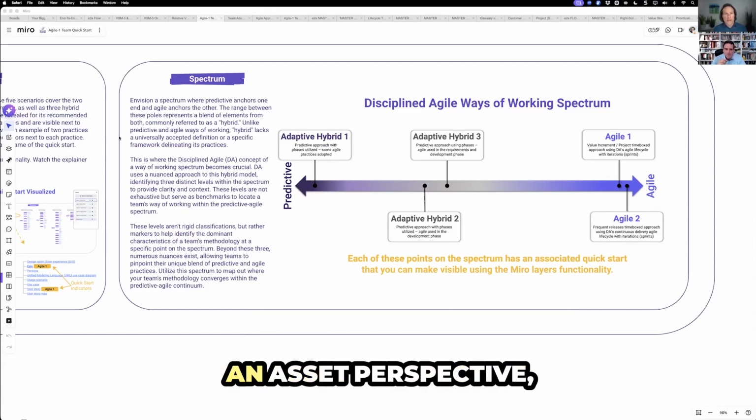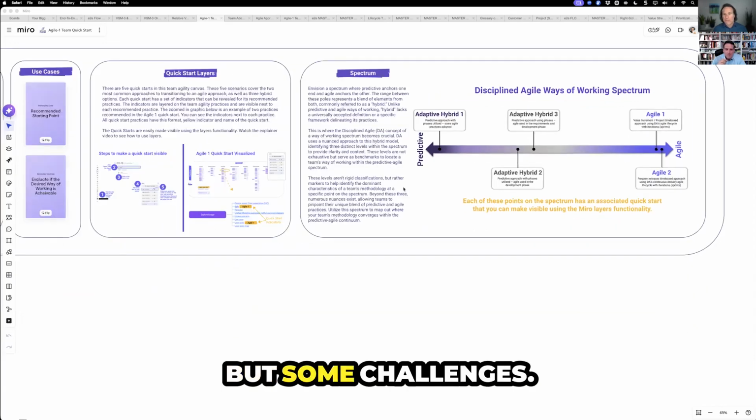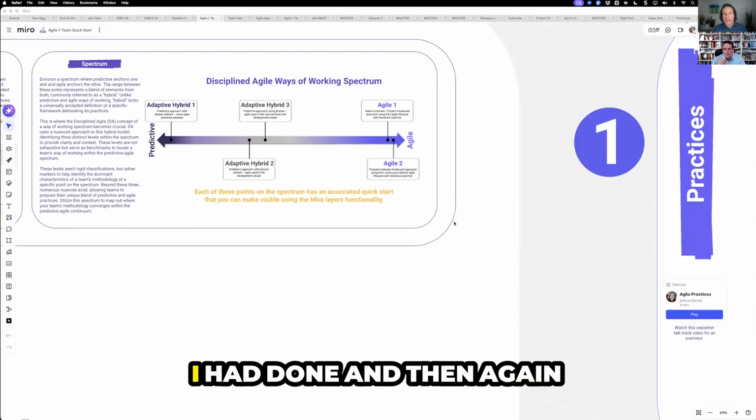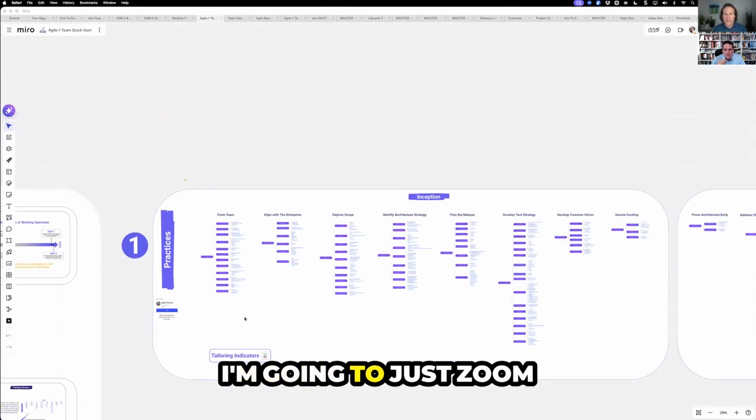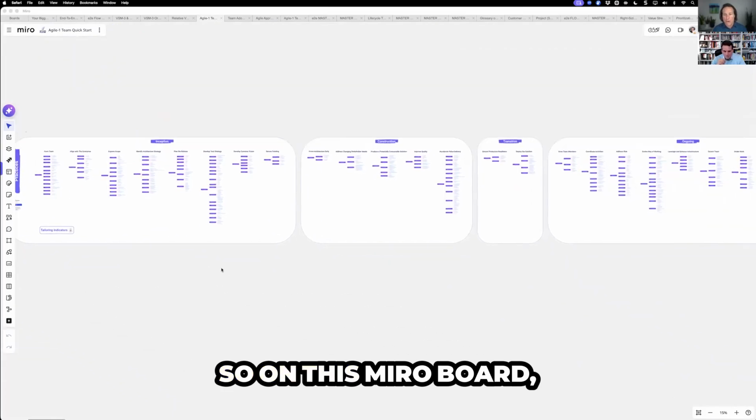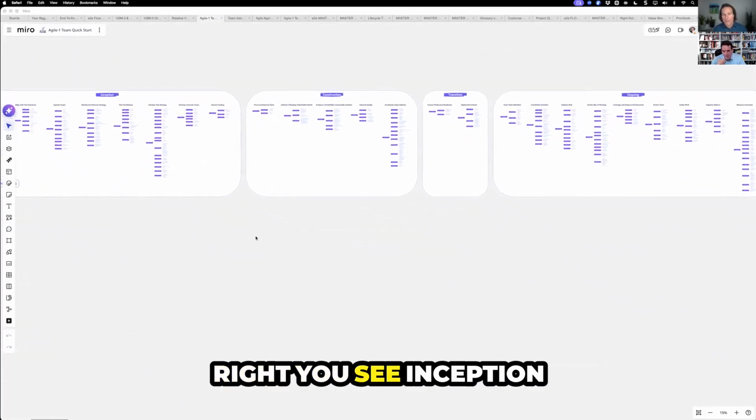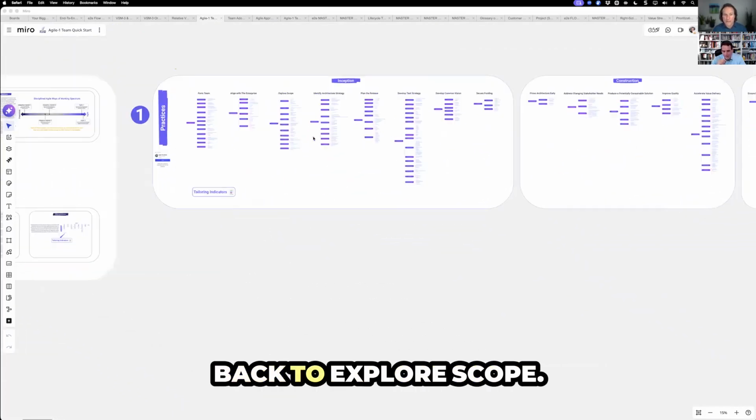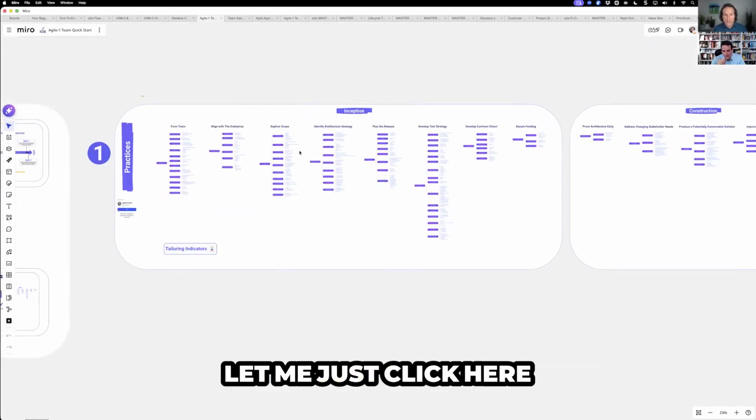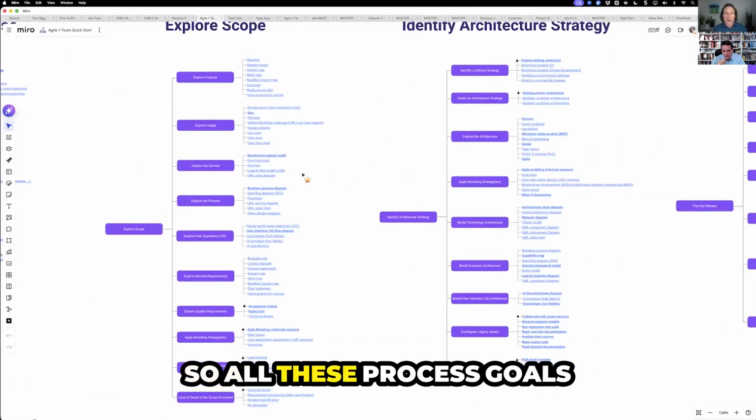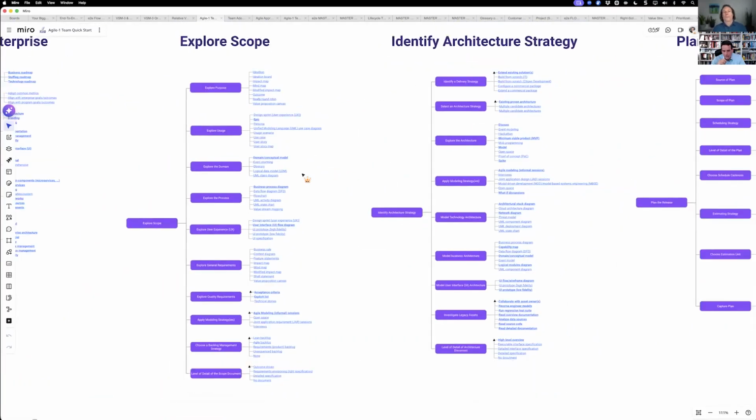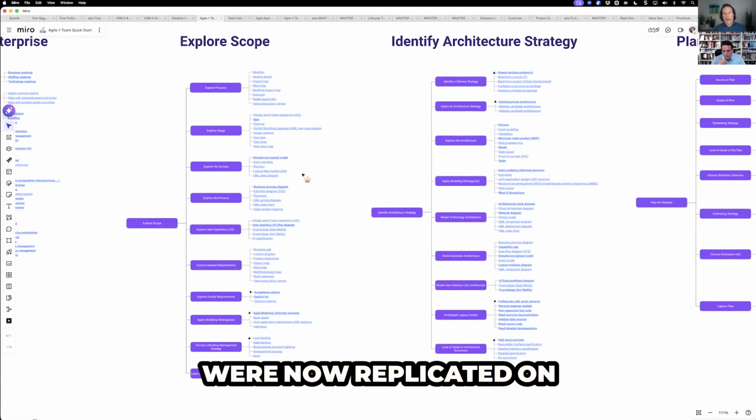So what I just showed in the browser is very significant from an asset perspective, but has some challenges. So one of the things that I had done, as part of the engagement I had with PMI, I'm going to zoom out for a minute. On this Miro board, you can see inception, construction. I'm going to go right back to explore scope. Let me click here so that I can zoom in. So all these process goals were now replicated on this Miro board, and everybody can download this for free.